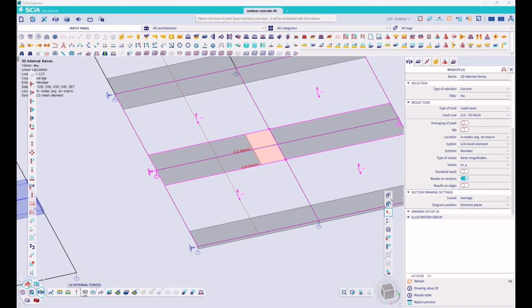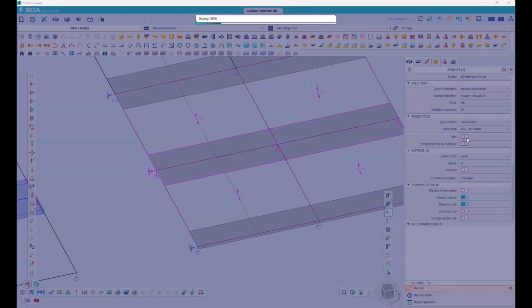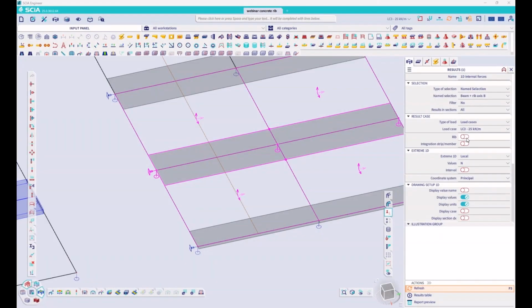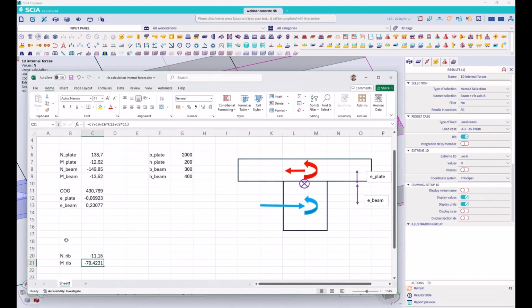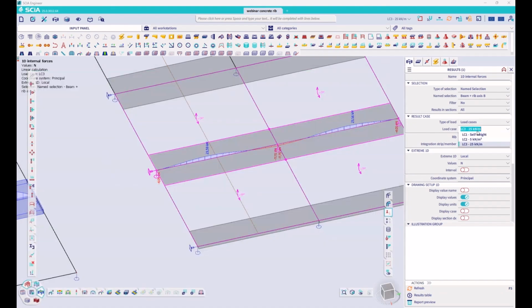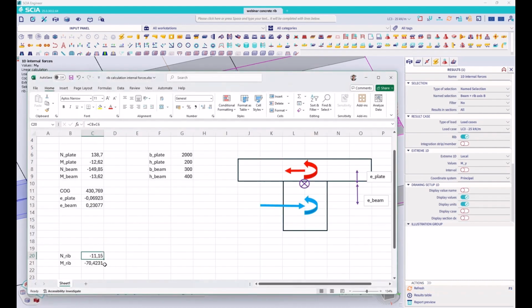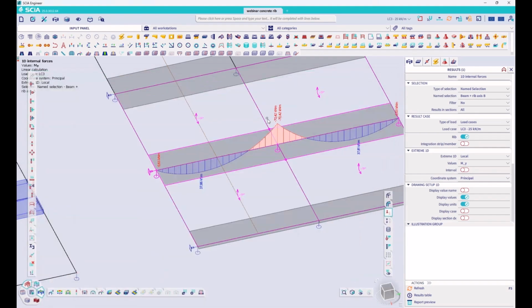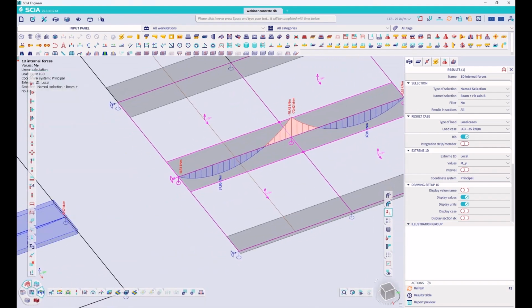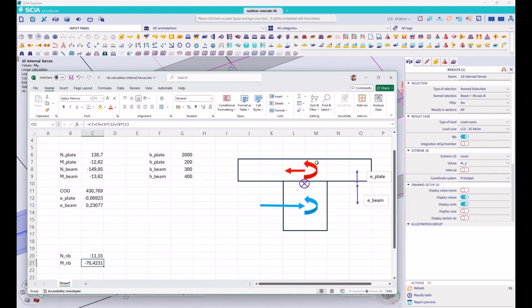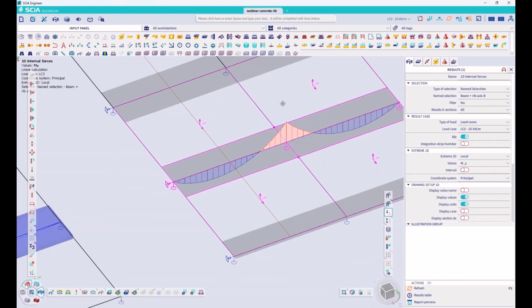And you can see that if I take a look at the 1D internal forces of that rib, I'll start by looking at the normal forces. So you can see negative 11.15, which is exactly what I calculated. And the same applies for the moment force My, negative 70.42, which is also what I've calculated in my small Excel file. So you can see here that SCIA is just recalculating the forces from the plate and the forces from the beam to the new center of gravity of that composed cross-section, that composed D-section.